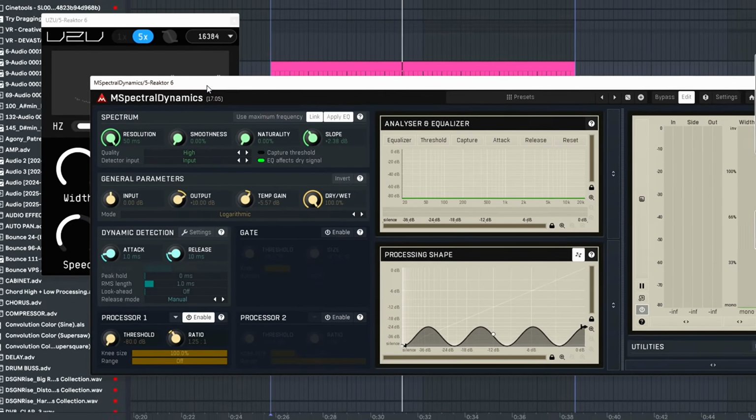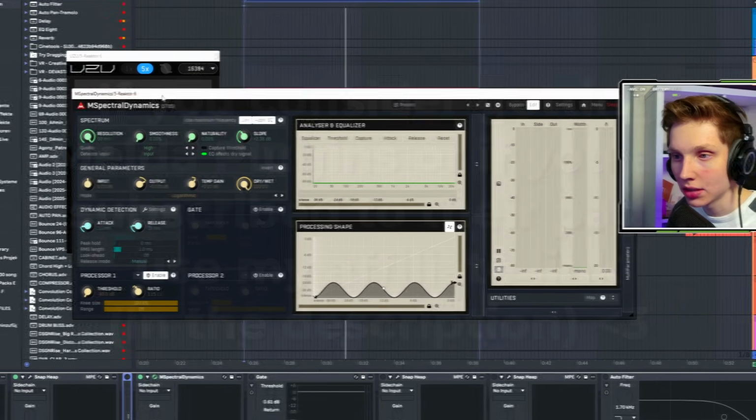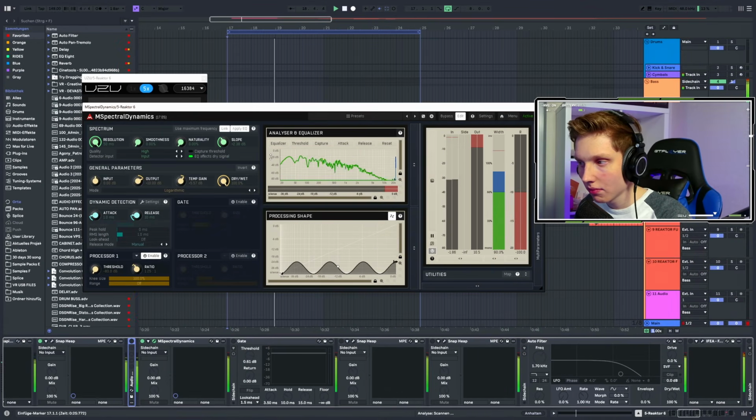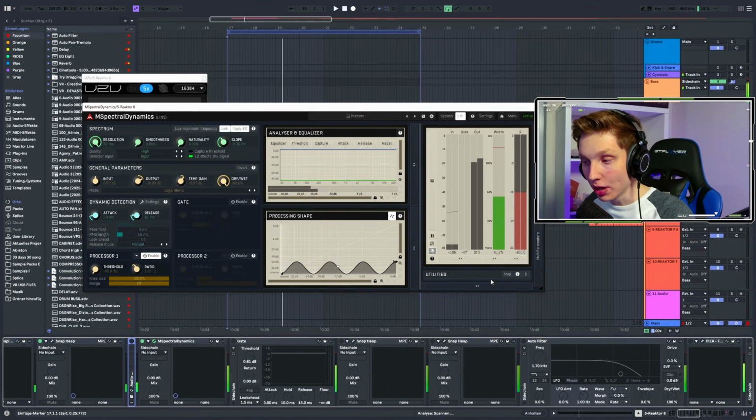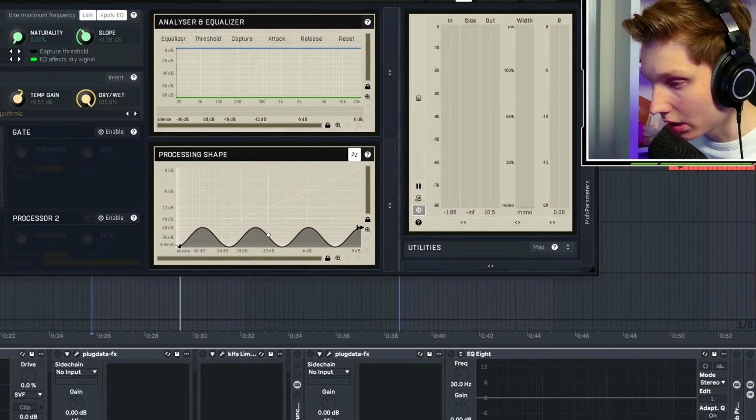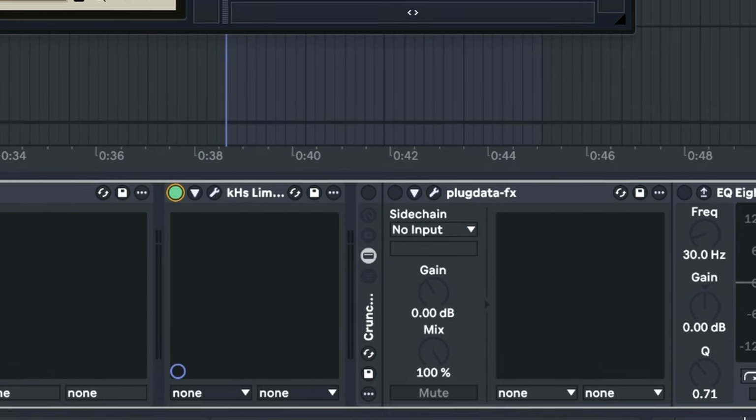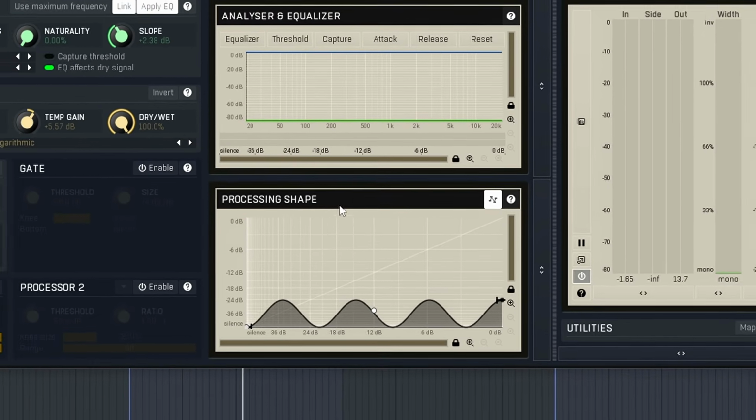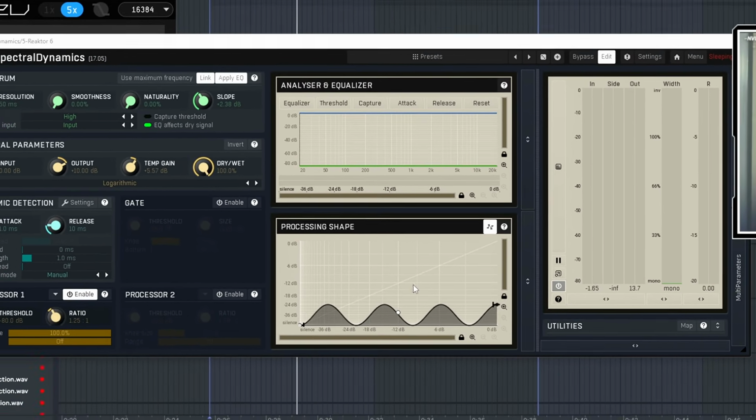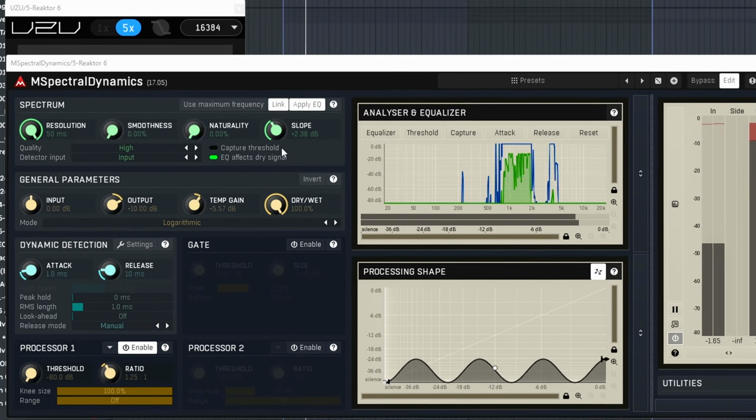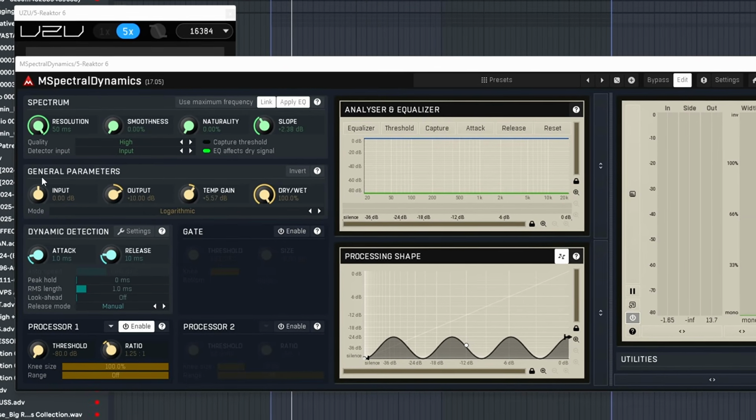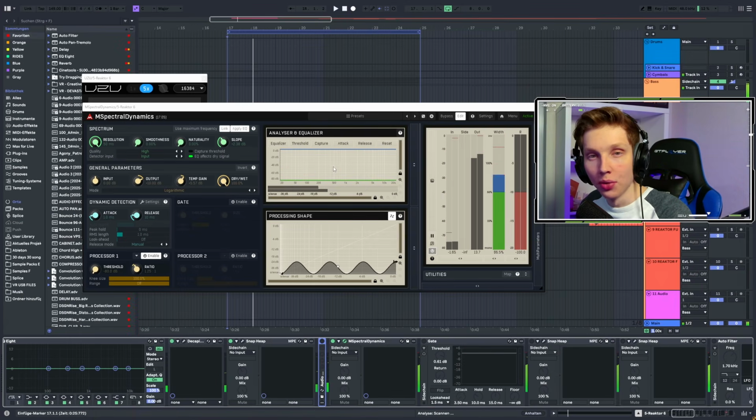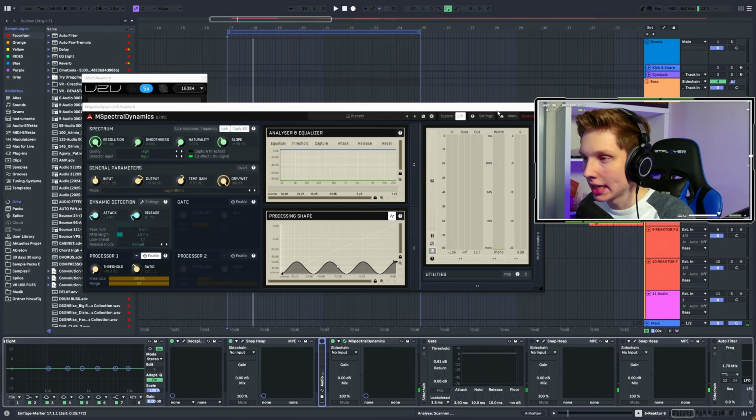Next step is Spectral Dynamics. Shout out Surgeon for recommending this to me. You can create dope stuff with it. You see, it can get pretty loud. This is why I can recommend putting on a limiter at the end of your chain. What I basically did was editing the processing shape down here. I put some sines in here, and I also played around with the slope and with the resolution and with the tempo gain to just get really cool and futuristic sounding sounds out of this.